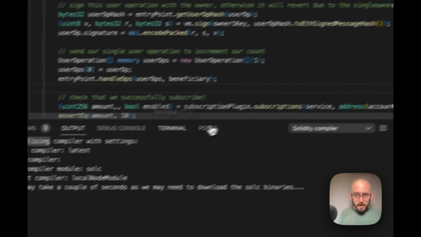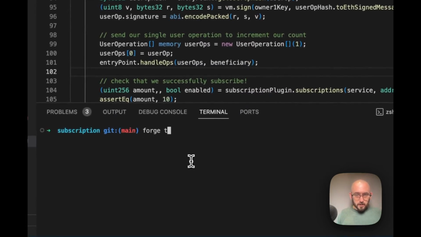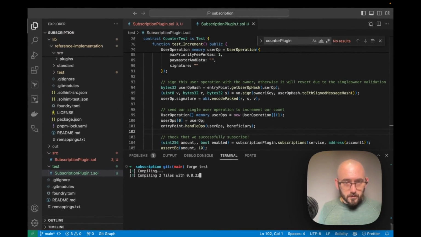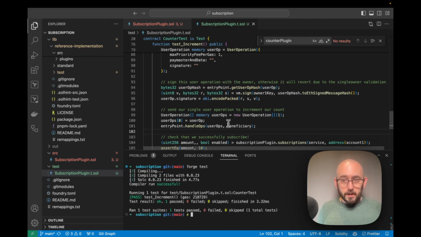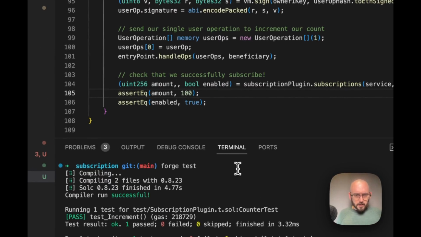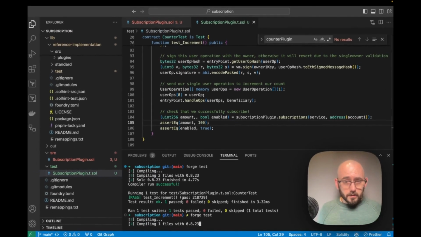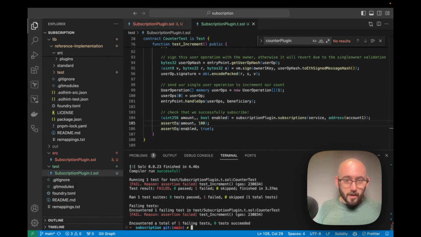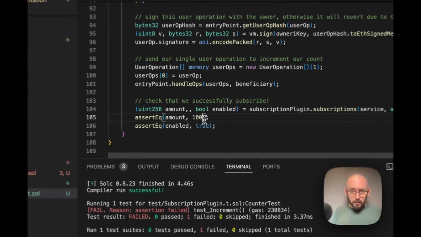So let's go ahead and test this. So I'm going to go ahead and say forge test. Let's see if that works. All right, sweet, it works. So if we change this to like amount 100, let's just make sure that that does not work, right? You always want to sanity check, make sure your tests are actually working the way you expect. And it looks like that is failing.